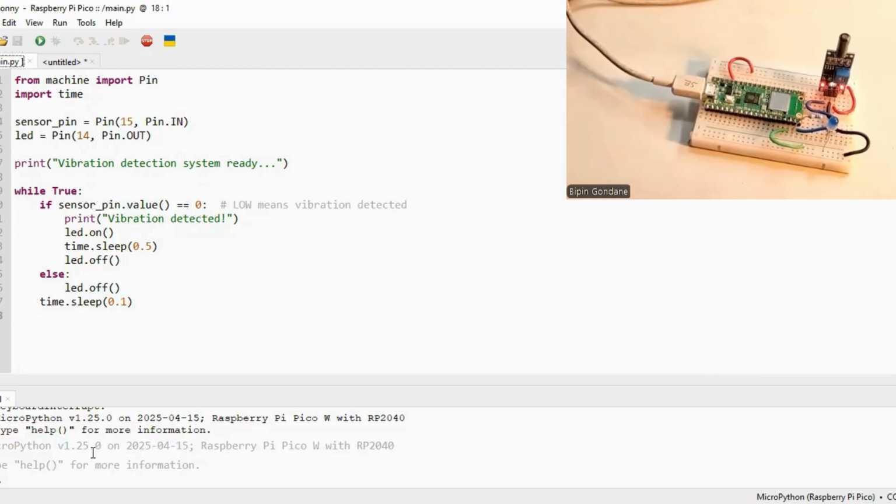And print vibration detection system ready. That will appear in the shell when it is ready, when you switch it on for the first time. While true, if sensor value is 0, the low means vibration detected. Okay, and when vibration is detected, we have given a gap of 0.5, that is half a second, and the LED will be turned off and on. We give both commands to the LED, and time sleep is 0.1 second. Okay, so let's run this program.